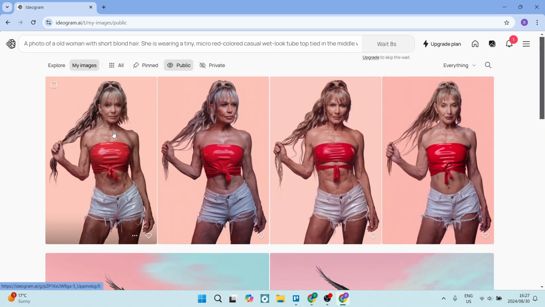So it is similar in terms of the style. Of course, you can see that this woman is somewhat a little bit older, and they made a bit of a change with the hair, but not too much. And there you go. You've got 2 ways now of making similar images within Ideogram.